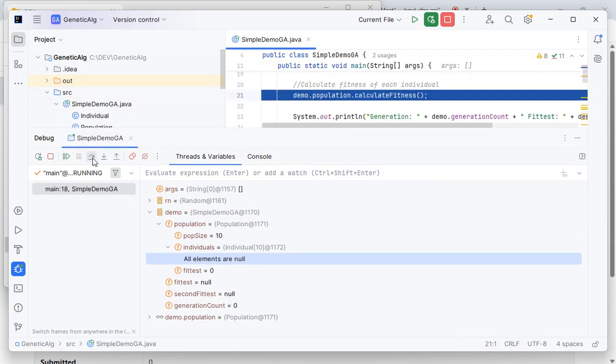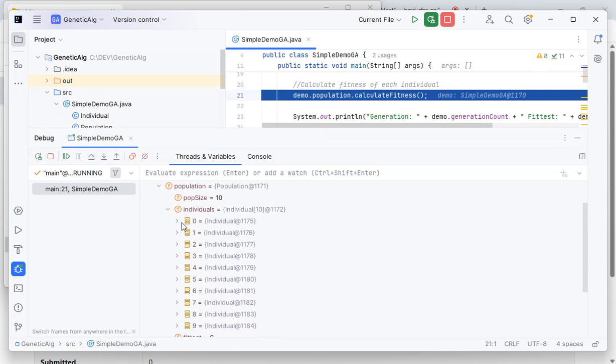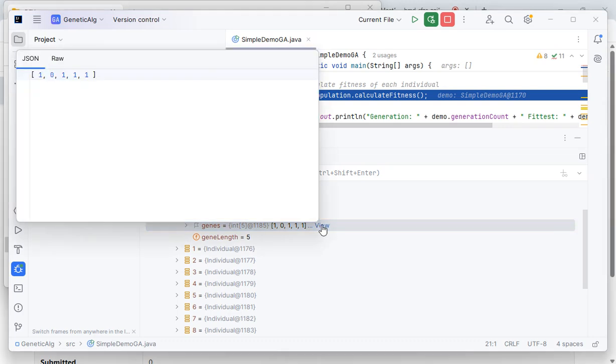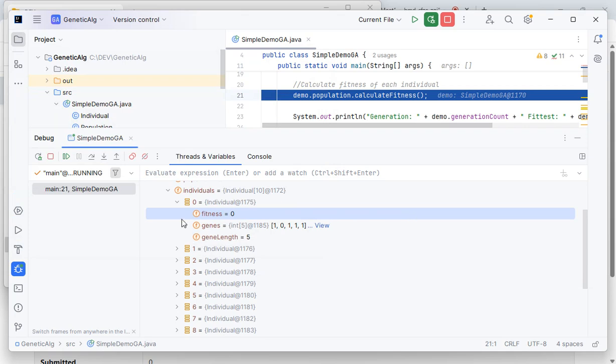You can see I'm now executing, and you can see I have already 10 individuals: 0, 1, 2, 3, 4, 5, 6, 7. You see? If you open individual 0, you can see fitness is 0, and genes, you can see that 5 genes are generated for this. Do you understand? The 5 genes. This is randomly generated. Do you get it?